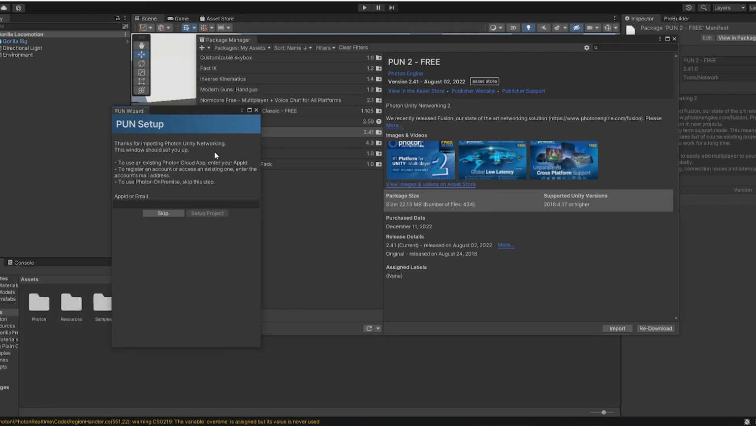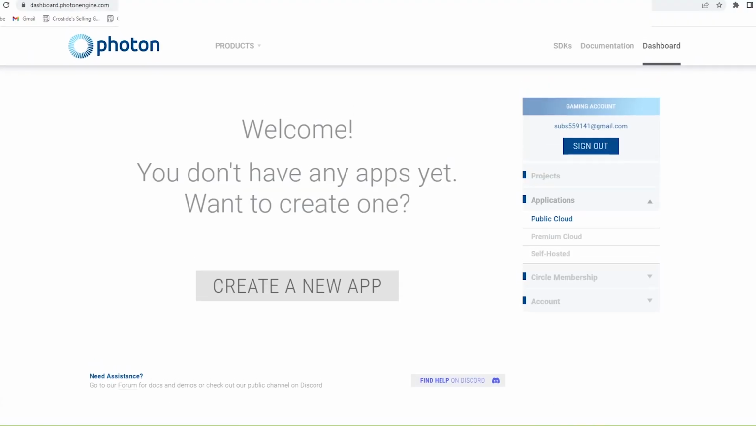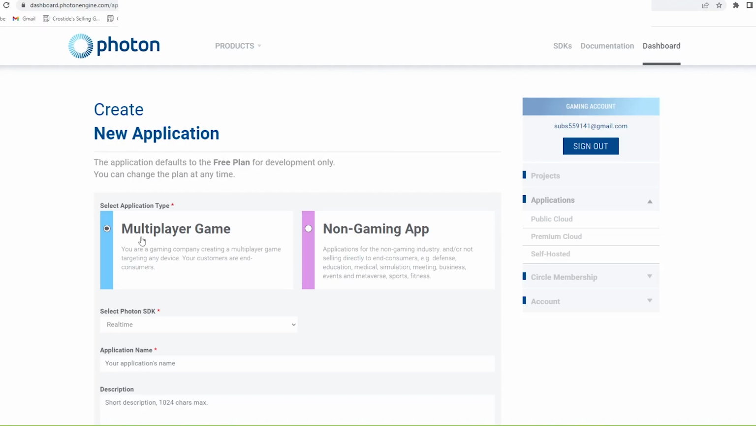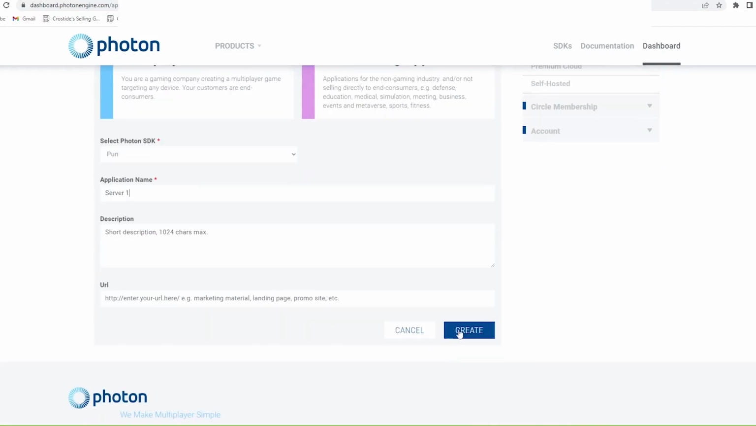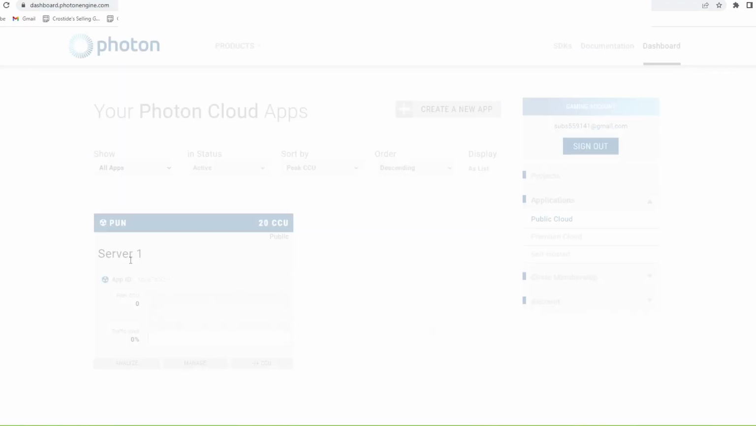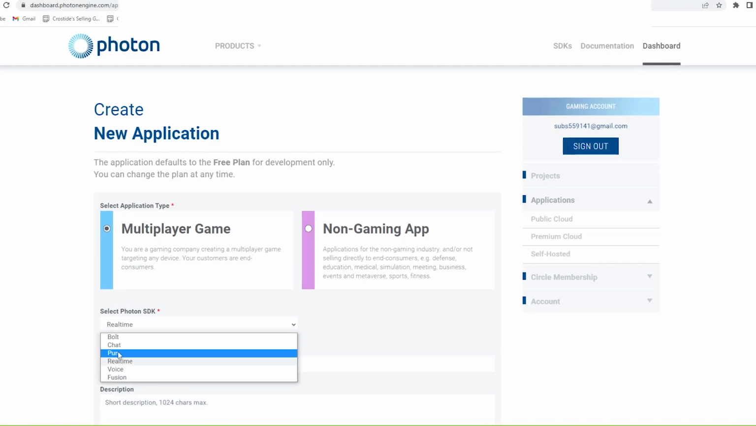And then what we do is go down to the third link in the description. It should be Photon Engine, should look something like this. Create a new app, multiplayer game, go down to where it says real time, change that to Pun. I'm just going to name it server one. Create another one, type real time, go to voice, name it voice one.